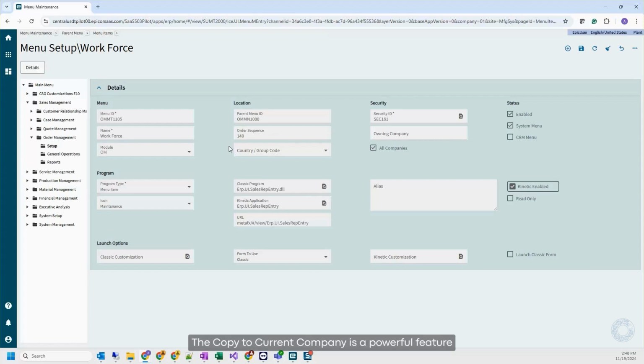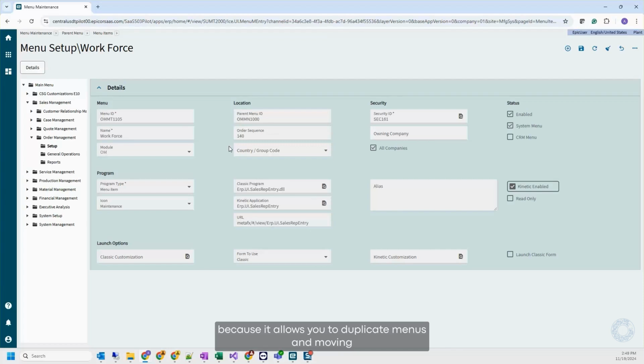The copy to current company is a powerful feature because it allows you to duplicate menus and move them to a different company, and it will copy all the information for you. You don't have to worry about manually copying the information from one menu to another. This is heavily used for cloud customers, but is also available for clients on premise.